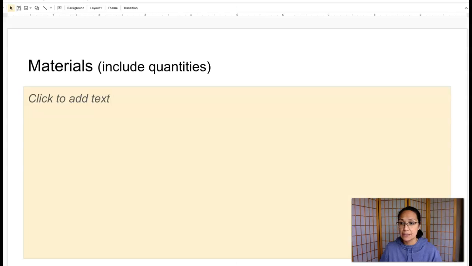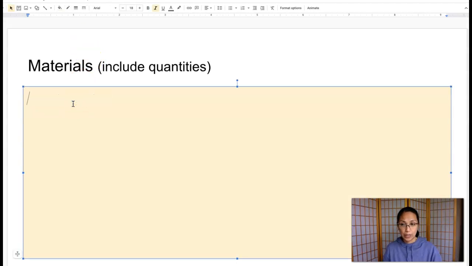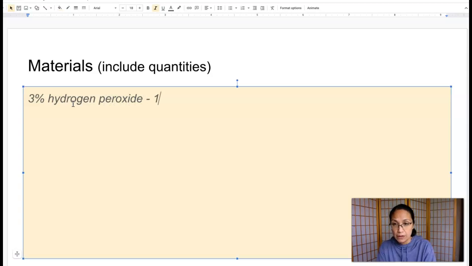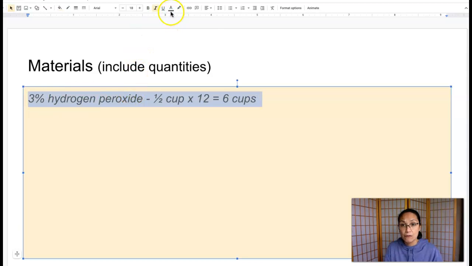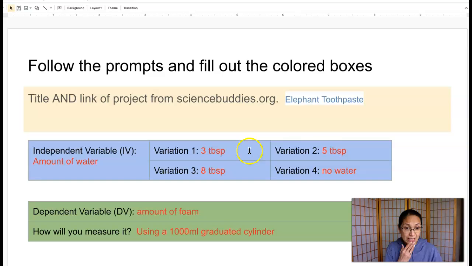I'm going to create my list, and I'm going to start with my hydrogen peroxide. So I need 3% hydrogen peroxide, and I needed half a cup, but I need it times 12. So altogether, I'm going to need 6 cups of 3% hydrogen peroxide, because I have 4 variations, and I'm going to do each variation 3 times each. So I will need to do that for my materials.